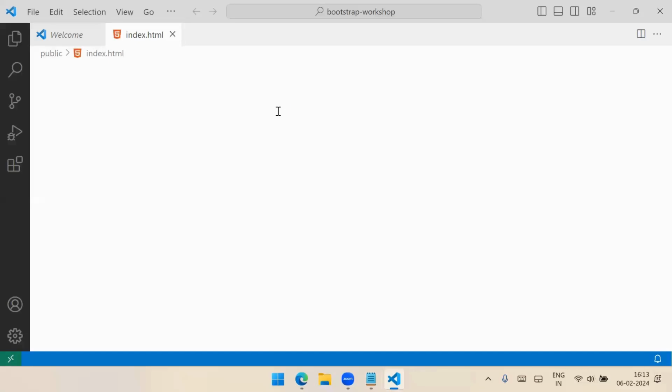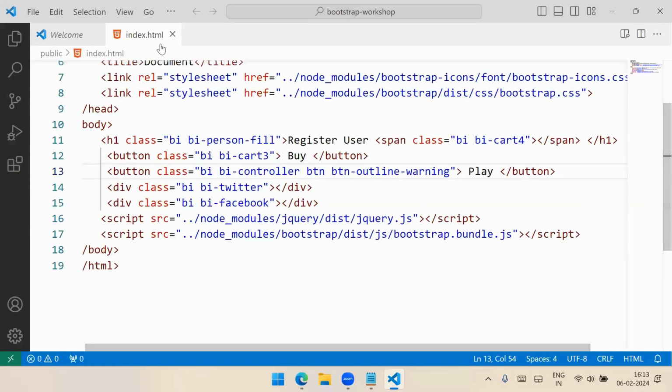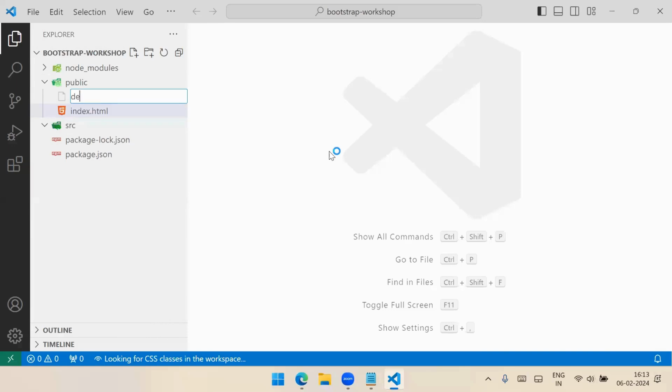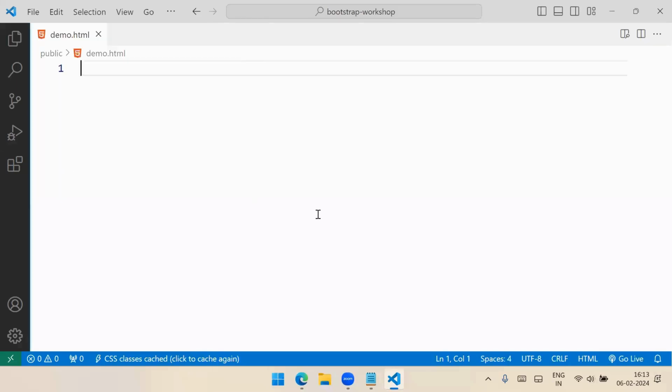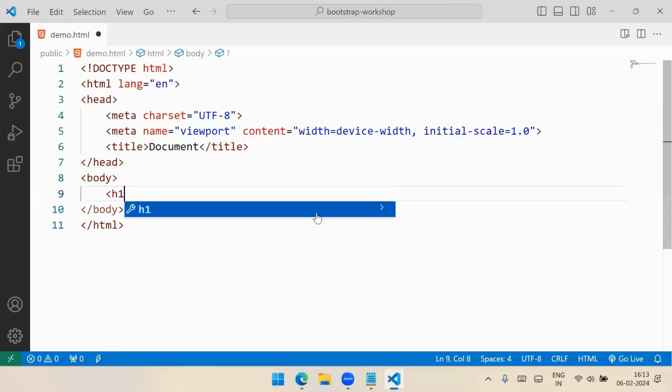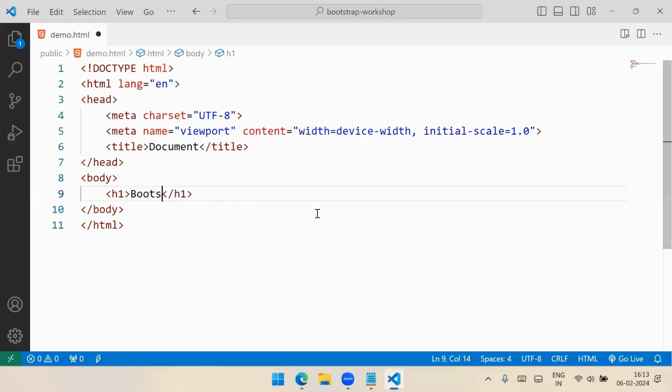In this location, I just created an index page. I will add another page, let's say demo.html. Now in demo.html, we designed an HTML page. We gave a heading like Bootstrap, and we will put some paragraph as component library.